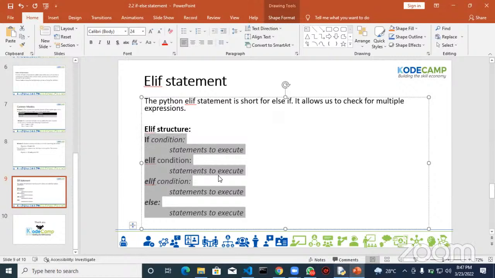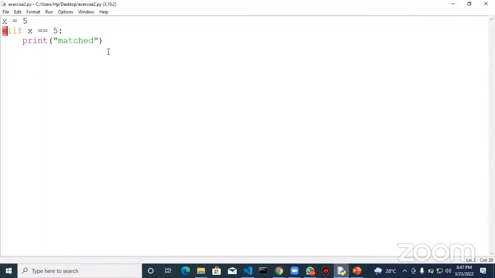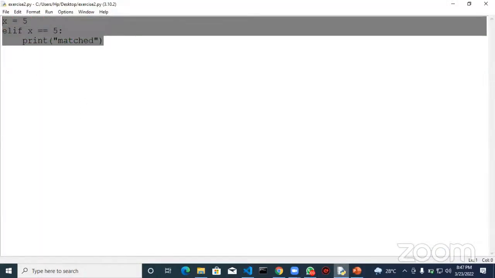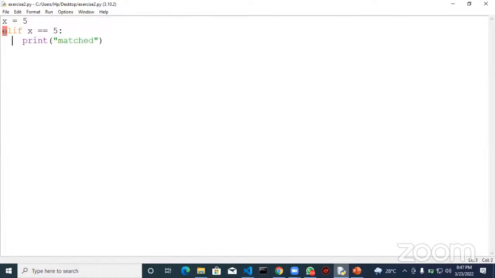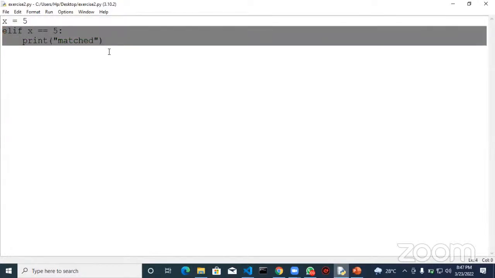Yes. Now let's just see how this works, then we try to understand what Python is actually doing. I'll just leave that x there for now and replace this.